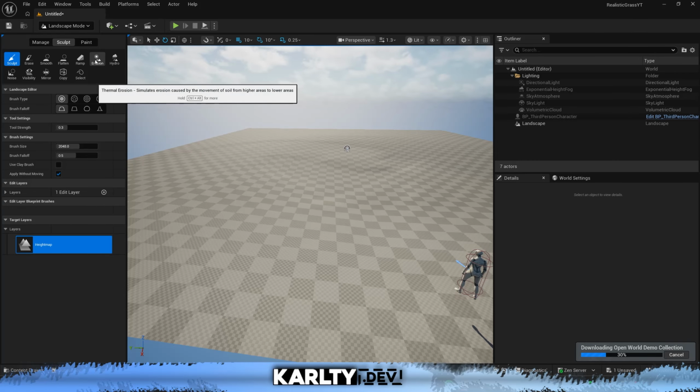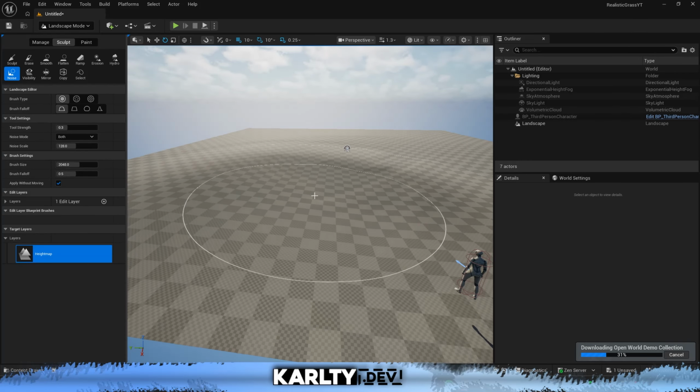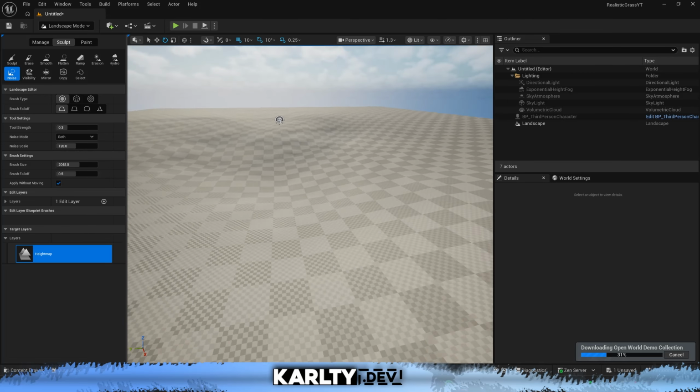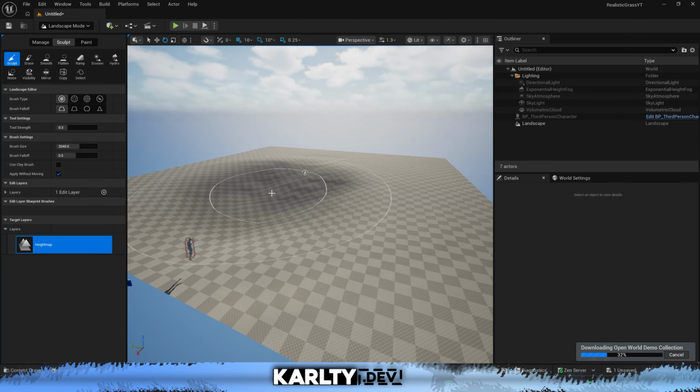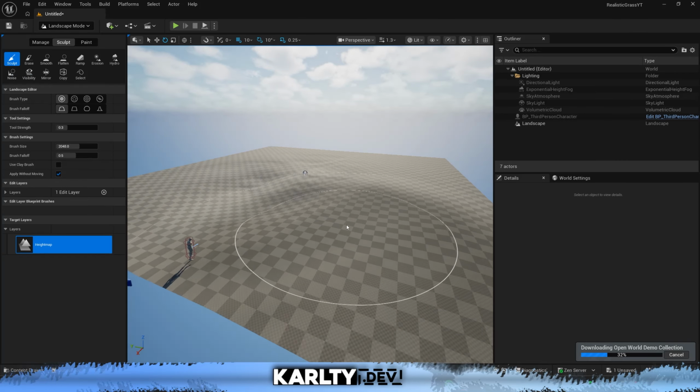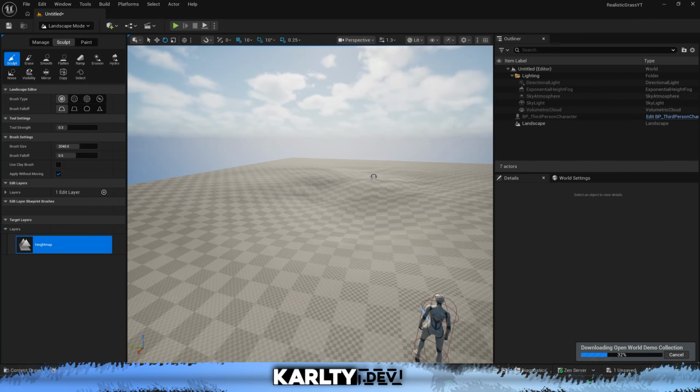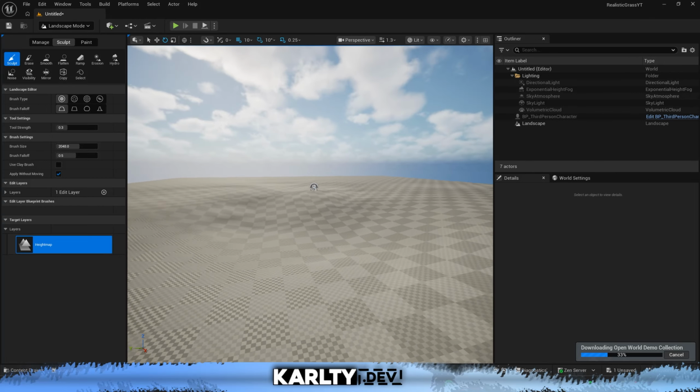Let's see how you do this again. Noise, there we go. So if you just want to sculpt your surface, you can do it like this. If you hold shift, it should move it back up. Okay, which one is it? Control. And you can just create some lumps and bumps inside your level.